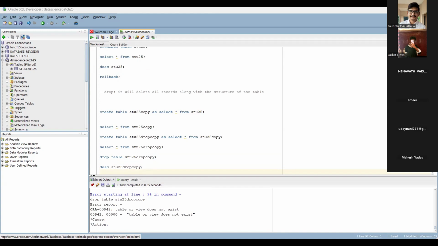So can anybody tell me the difference between delete, drop, and truncate? Because this is an important interview question they will ask. Surely in the interview, they will ask what is the difference between delete, drop, and truncate. Can you tell me?